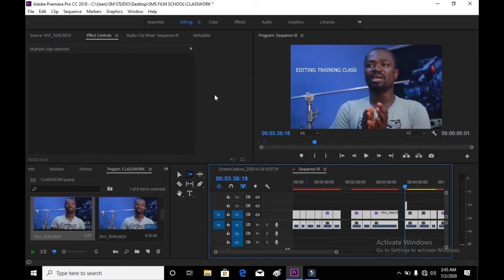Now you will take note of something: for you to know you have selected a tool, the cursor will change. You can see this cursor now, it has changed when you place it on the timeline. If you place it outside, it will not change, even if you have selected the wrong tool. But once you place it here, it will change. So this mark represents the track select forward tool, which is this one. It shows that I've selected it. If you click on the razor, you can see it has changed when you bring it on the timeline. If you click on the pen tool, you can see it has changed when you bring it on the timeline. If you take it elsewhere, it will not change, but when you bring it on the timeline, it has changed.